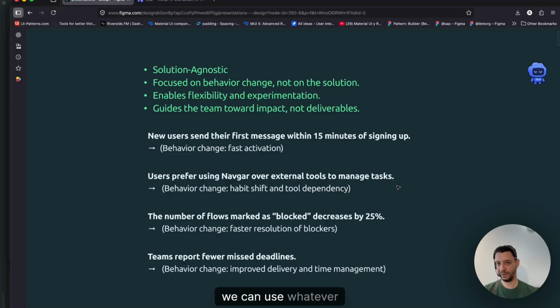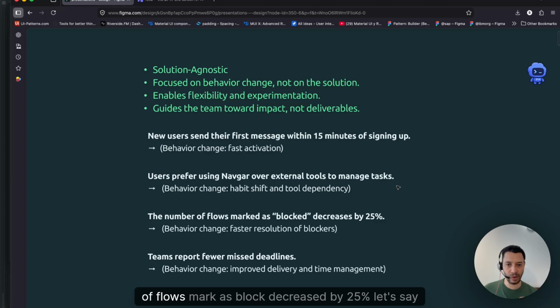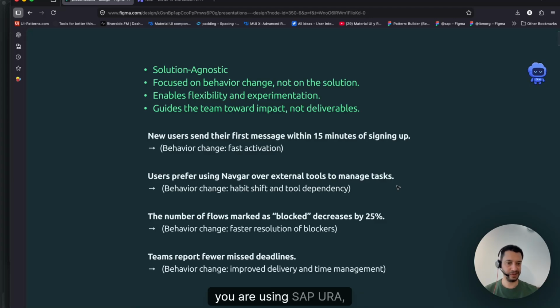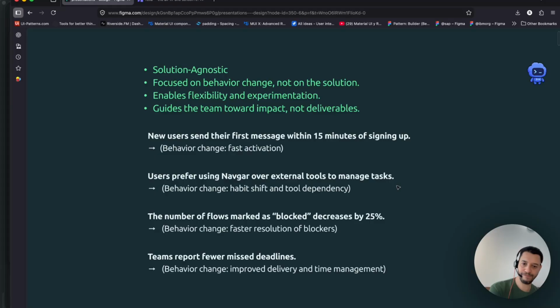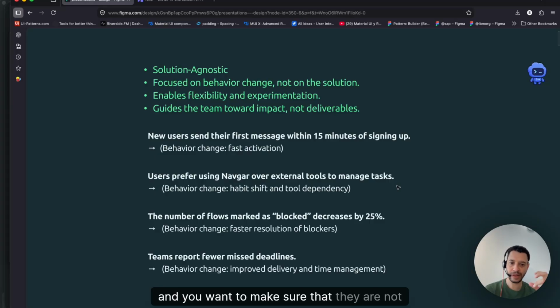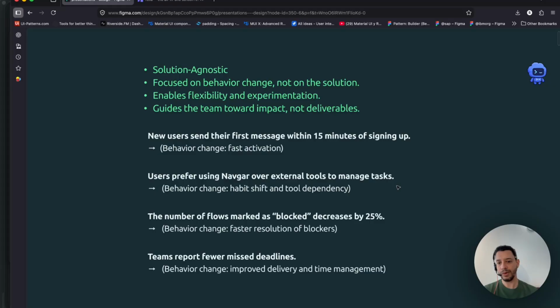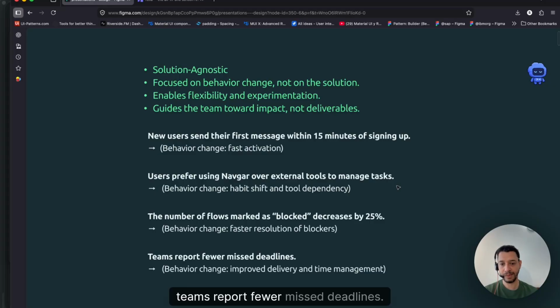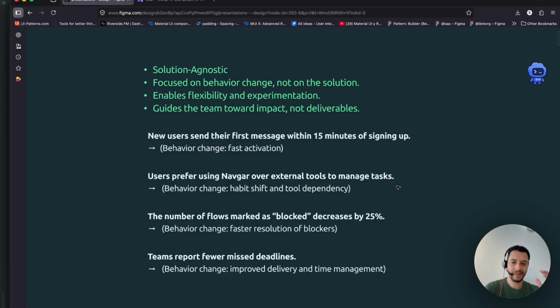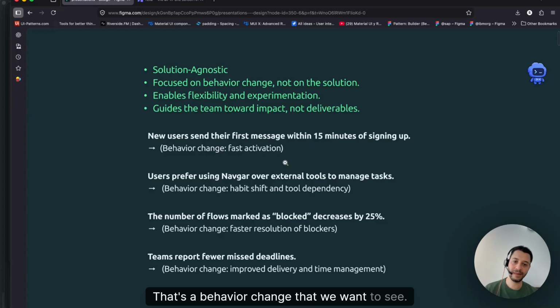Asana, we can use whatever we want to put here. The number of flows marked as blocked decreased by 25%. Let's say if you are using Zapier, you want to do these flows and make sure that they are not blocked. Teams report fewer missed deadlines. That's a behavior change that we want to see.